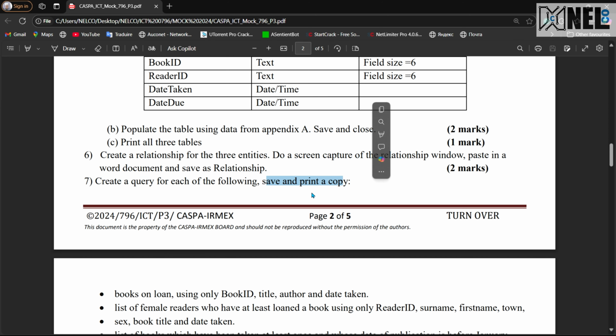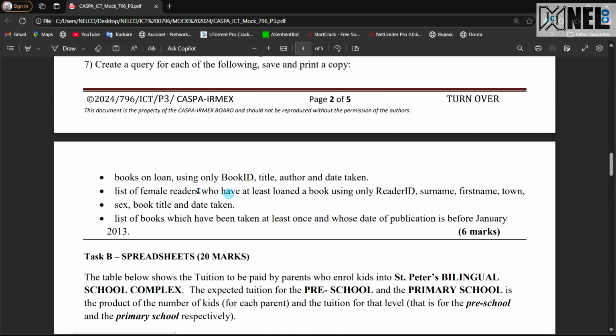Save and print a copy. Books on loan using only book ID, title, author, and date taken. List of female readers who have at least loaned a book using only reader ID, surname, first name, town, sex, book title, and date taken.